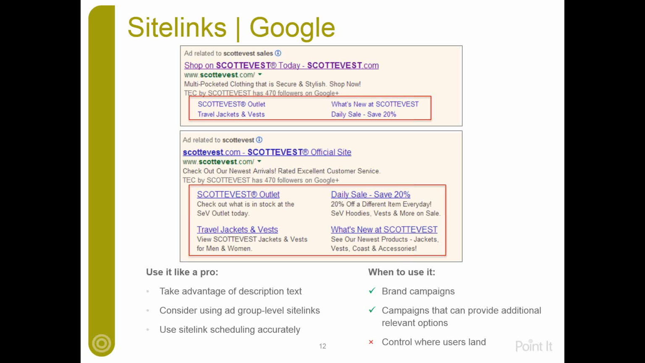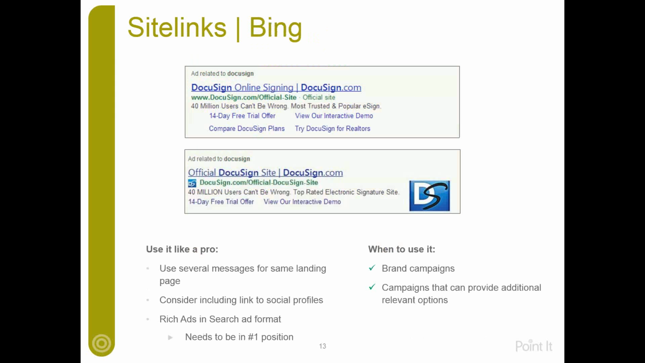Site links are almost always a good idea to add to your ads, but they are especially beneficial for brand campaigns, which most frequently trigger enhanced site links. They're also great for campaigns where site links can provide additional relevant options, giving advertisers additional opportunities to engage with their audience. However, they're not a good option for campaigns that want to control where traffic is landing. Site links can disperse traffic across several different landing pages, which is not ideal if you would like to control where they're landing on a single page.